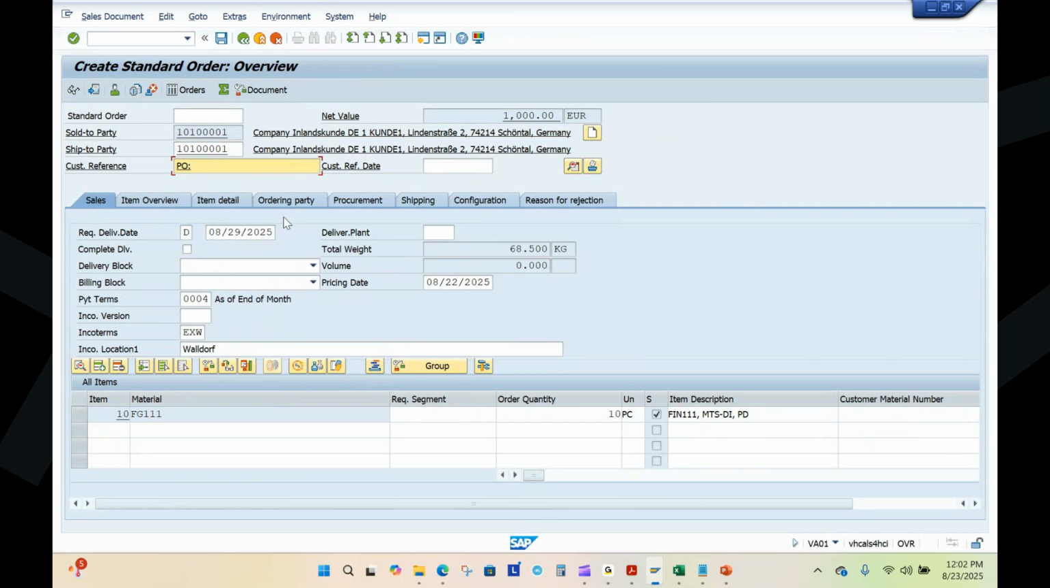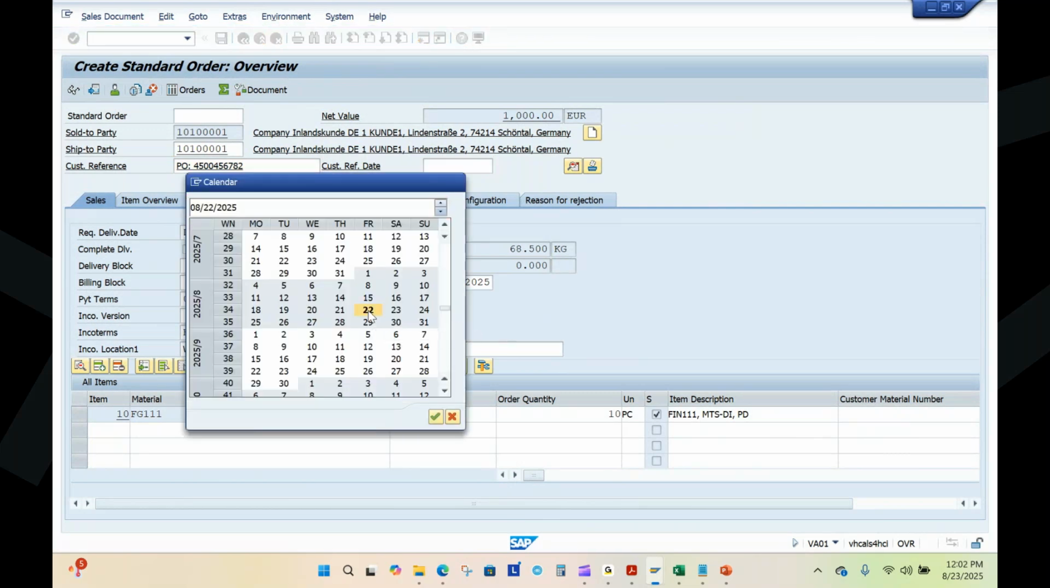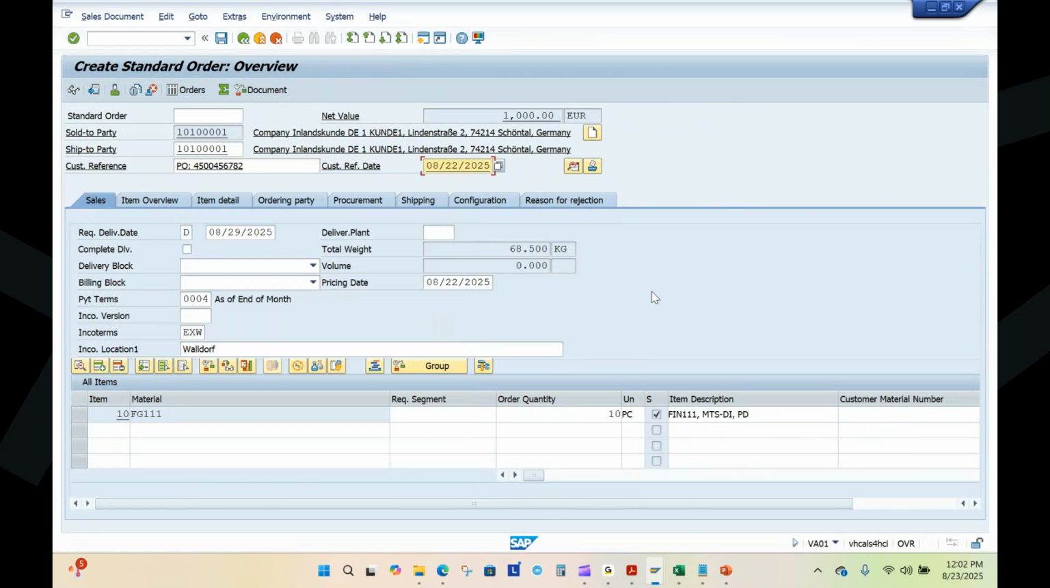The PO number is, let's say, 4500345678. This is the PO number from the customer, and the PO date also we can enter. Let's say today. And you say to the customer, if you give the PO today, I can deliver the product today itself. I have the stock with me.